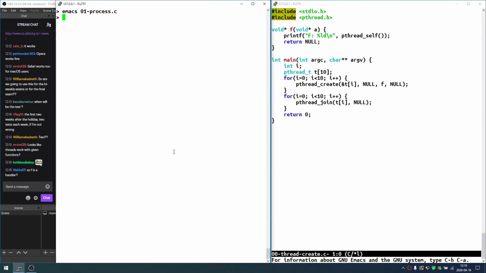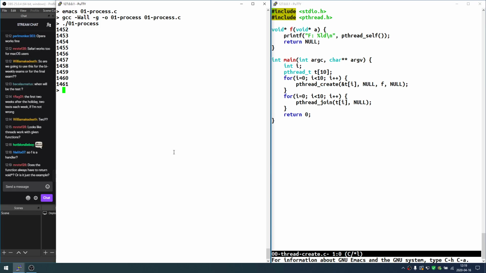So if we are to compile this, so I'm going to compile the process stuff just so that we have it as a comparison to see how it works. And we run it. Right, this is what it does. It just prints out 10 PIDs.